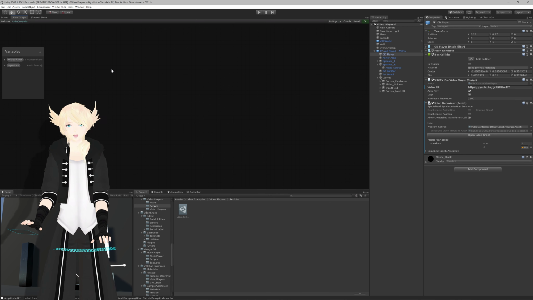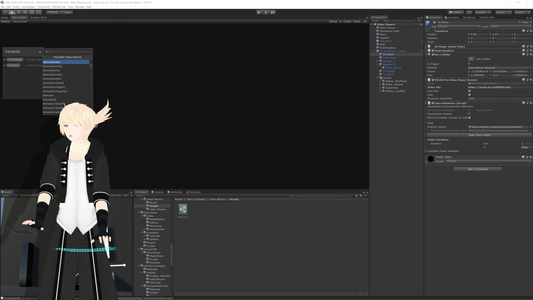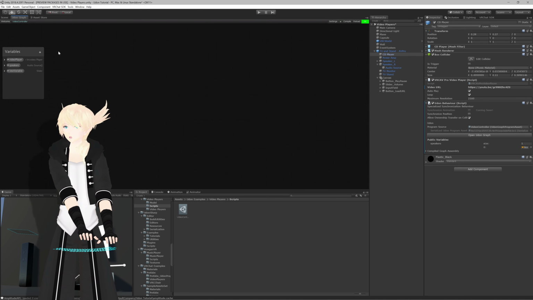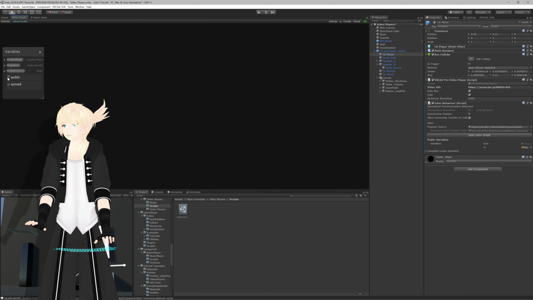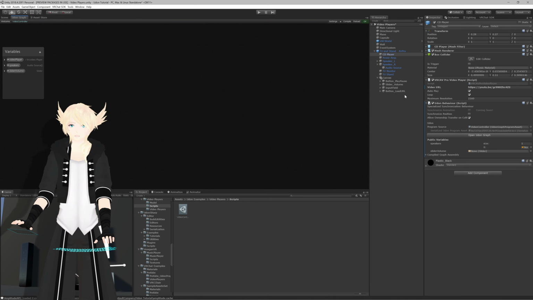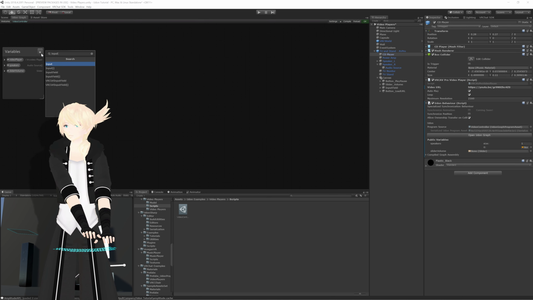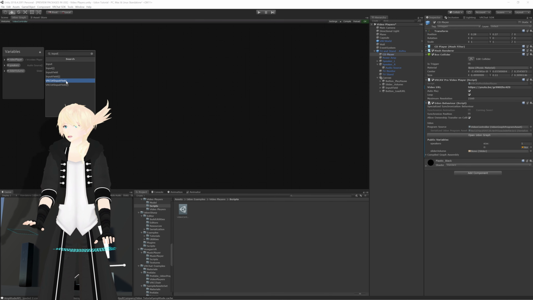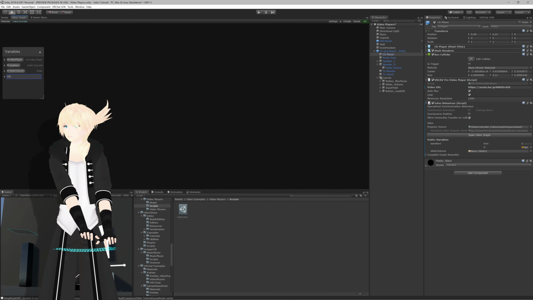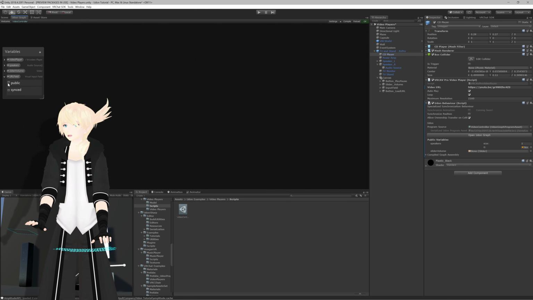Next, we'll need a slider to determine the volume. So we'll do plus slider, and I'll call this slider volume, and we'll set that to be public as well. And finally, we'll need a reference to our input field so that we can figure out what URL we have typed in. So I'll do input field, and we'll see VRC URL input field. And I'll just do URL field and set that to be public as well.